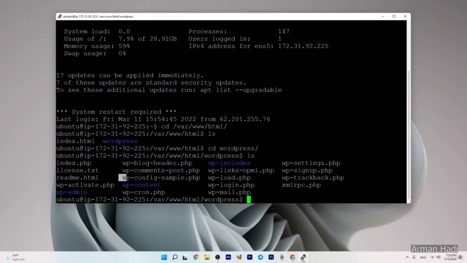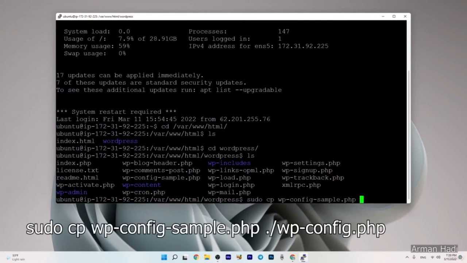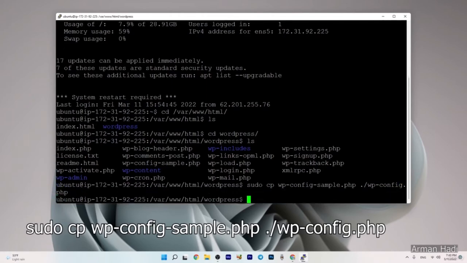As you can see, we have a file called wp-config-sample.php. It's called sample because we should have a file with wp-config, but without this. So we will make a copy of this file, sudo cp, cp means copy, wp-config-sample.php. We will copy it here, same place, but we will change the name to wp-config.php. Enter and do ls again.